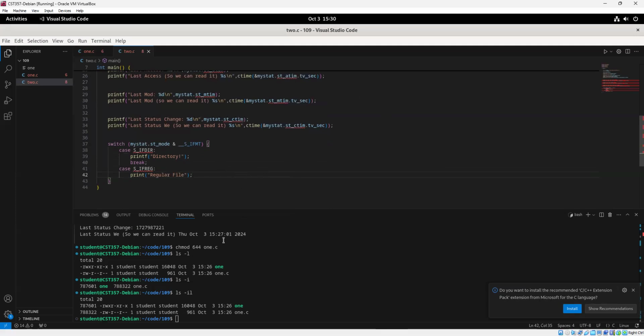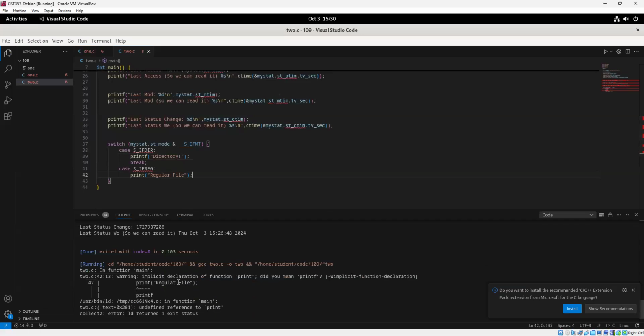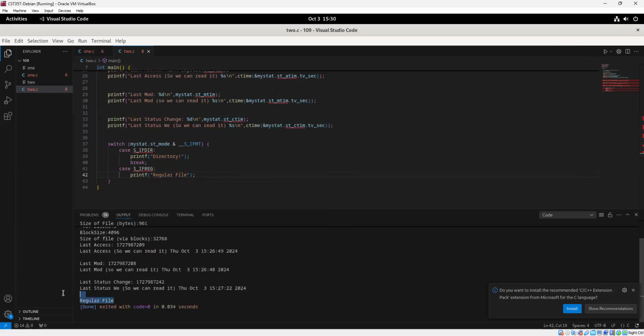And so, ta-da! This is 2. Oh, I just wrote print instead of printf. And then we can go ahead and clear it out, and then we're going to go ahead and print. Run it, and you can see it's a regular file.